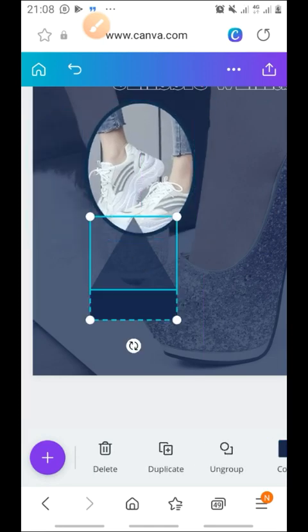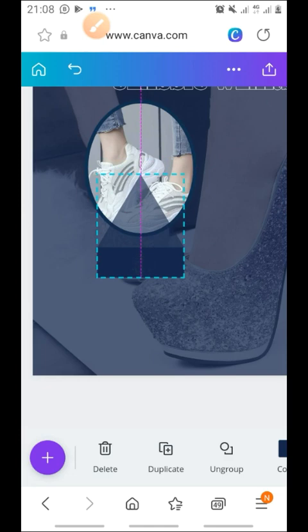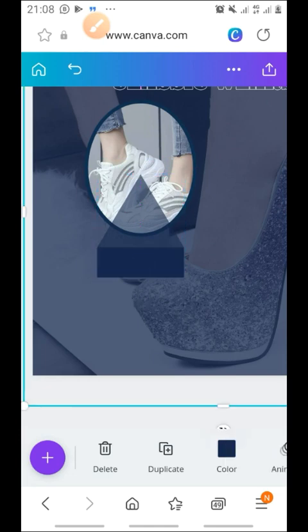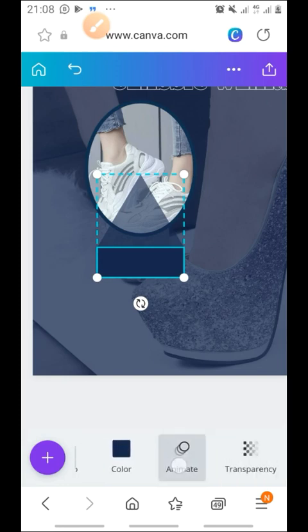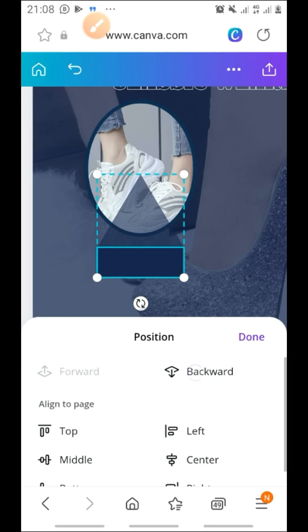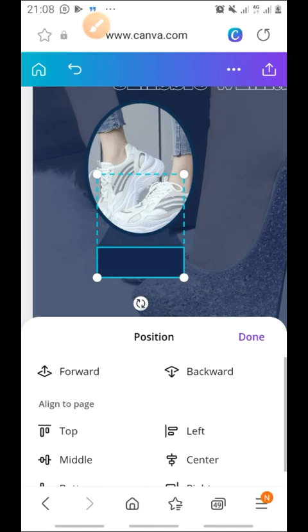So let me just follow my alignment. Okay, I think I'm pleased with this. So the next thing I want to do is to send this to back, using the position to take it back. Yeah, did you just see that? Now I can group.